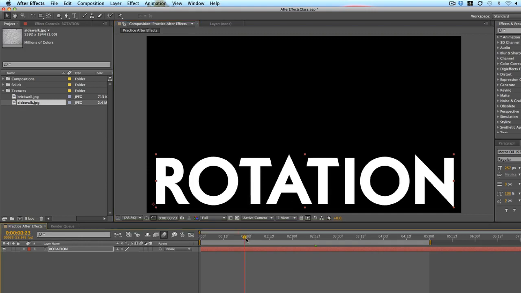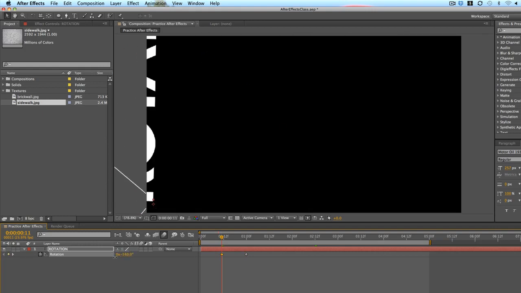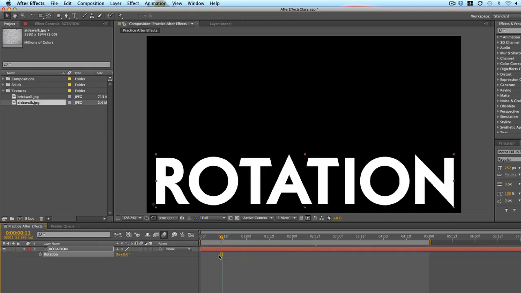So at 1 second, I'm going to bring up the rotation by pressing R, set the keyframe, go back half a second, and rotate it to the left. And we almost have it off screen, but not quite. So what we can do is, I'm actually going to delete this.